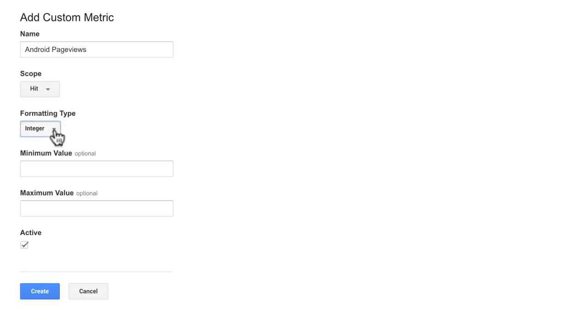Next, we'll need to specify the format of the custom metric. You can select a basic integer, a decimal value, or a time-based value. Since we want to total up page views, we can send a basic integer of 1 with each hit. This will then increment the custom metric in Google Analytics by 1 each time a page view hit fires.